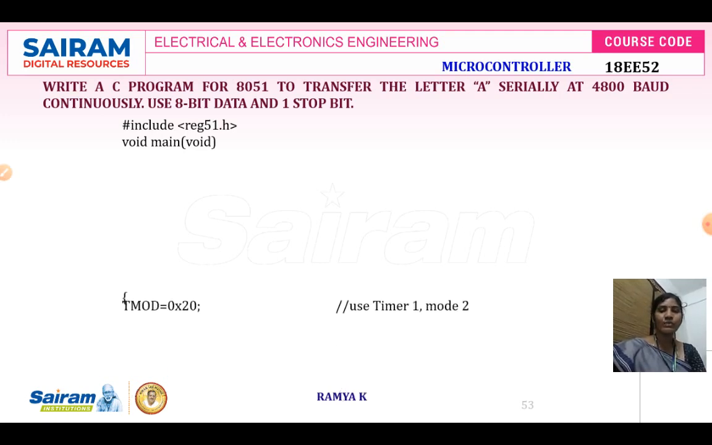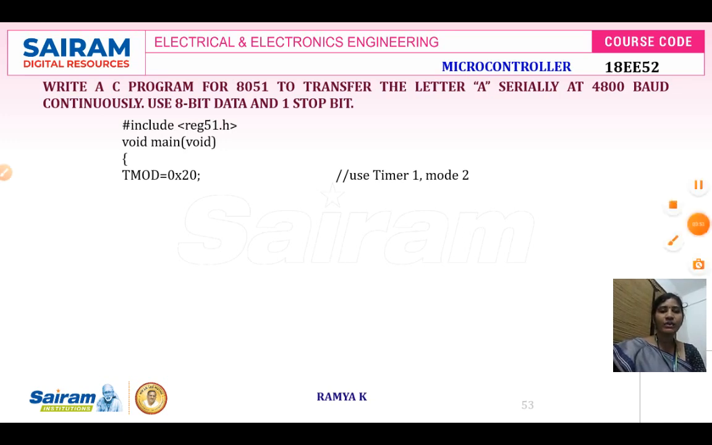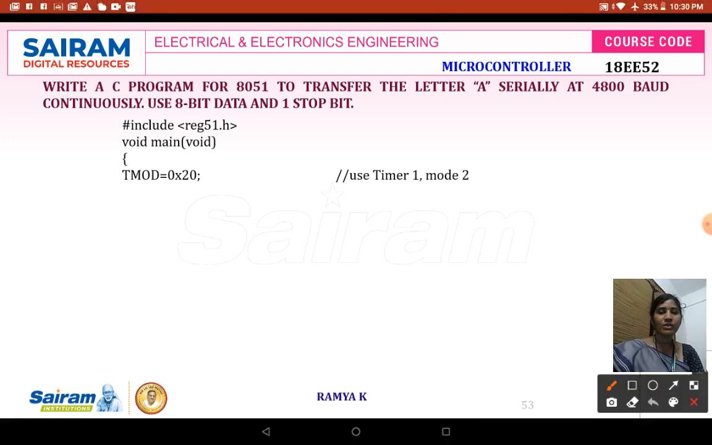In the main program, we use void because void main is not going to return any value. Then TMOD equals 0x20. Why are we using 0x20? In TMOD we are going to utilize timer 1 in mode 2 operation. So when you want to use timer 1 in mode 2 operation, TMOD is equal to 0x20, which represents a hexadecimal value. In C, if you want to represent any hexadecimal value, you can use this type of representation.